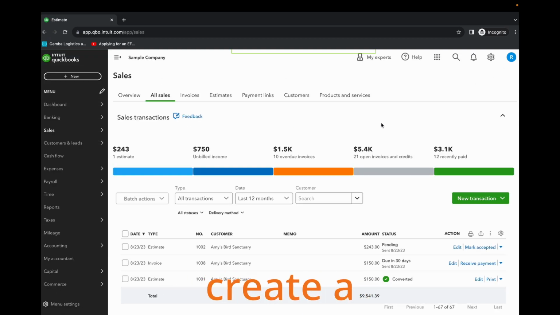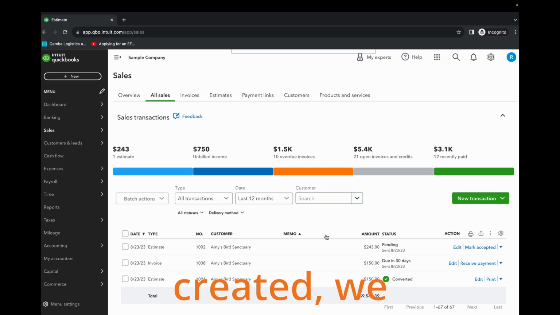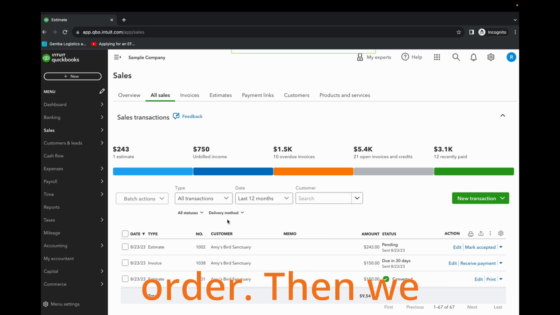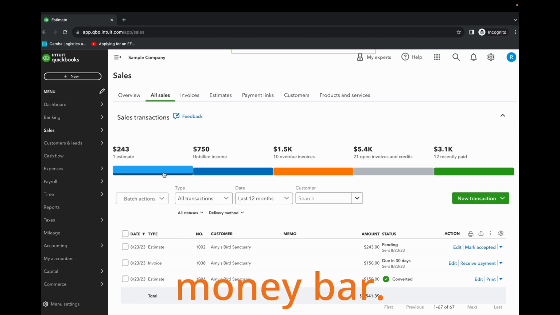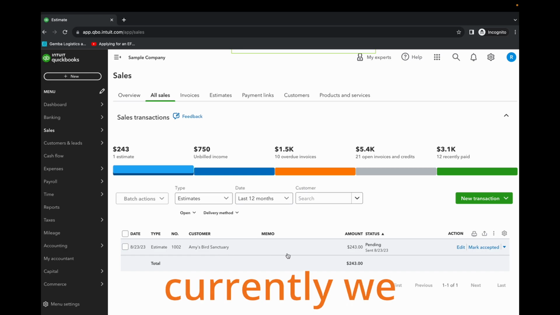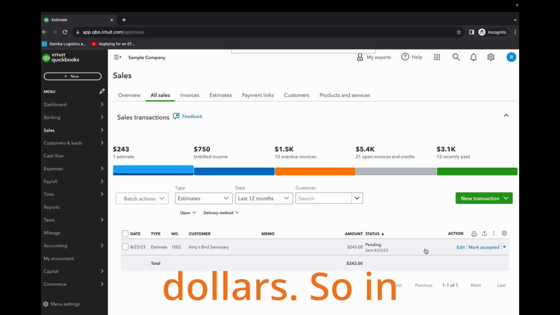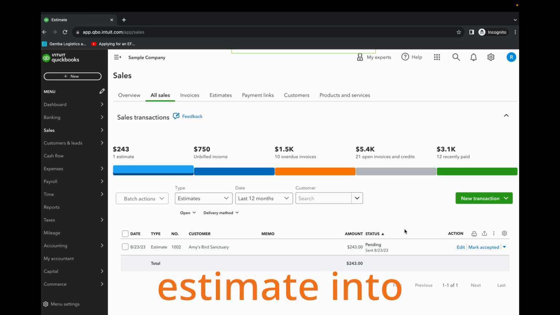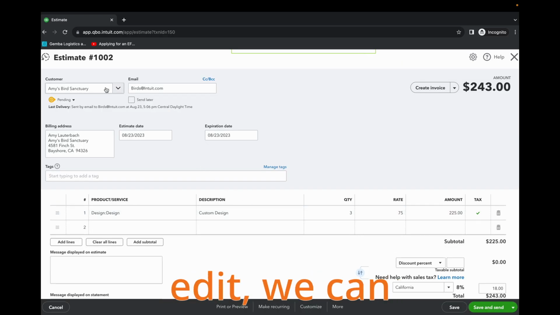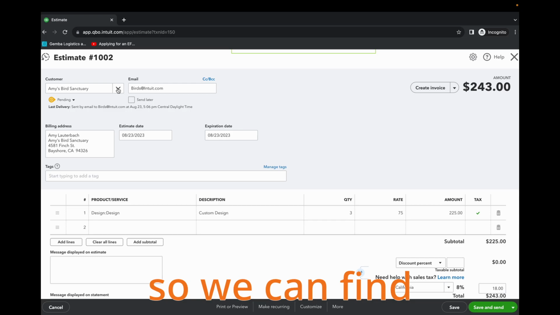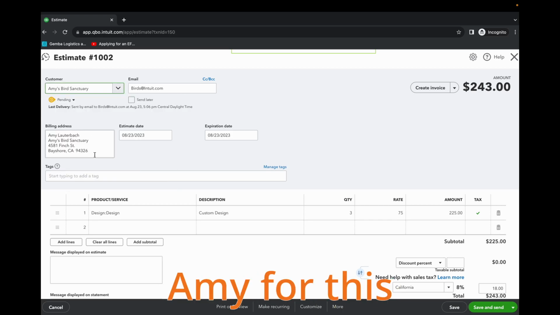Using an estimate to create a purchase order. Now let's say from that estimate that we've just created, we want to create a purchase order. We can go to the same Sales and then All sales, and select the money bar. Once we select Estimates, you can see currently we have an estimate with a status of pending of $243. In order for us to convert this estimate into a purchase order, we can click Edit. Once we click Edit, we can find the estimate and select the customer. Let's say Amy for this case.